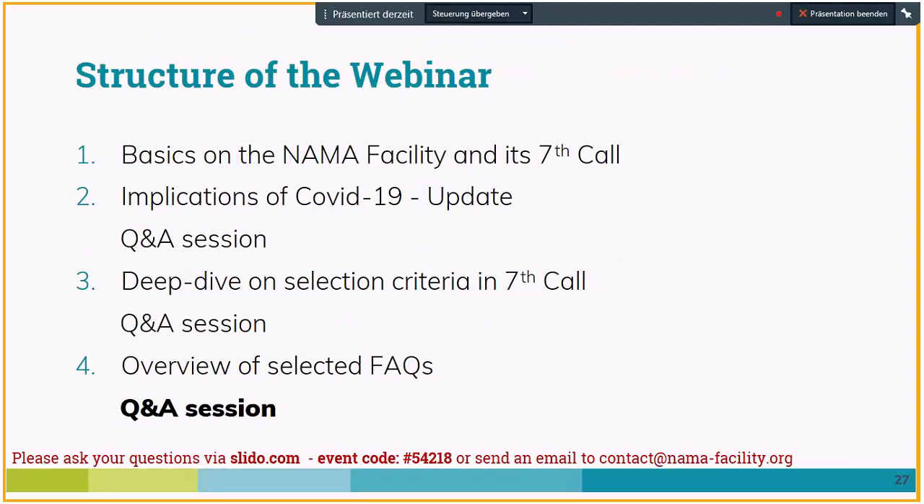So no, there is no need to make an explicit theory of change diagram, but you might be aware that the NAMA Facility requires a log frame, which is more or less linked to the theory of change. So in Annex, I believe Annex 2, we are expecting a log frame from the applicants.